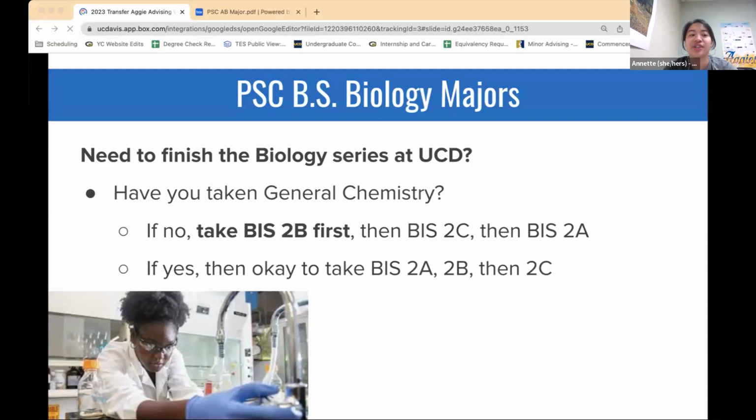The recommended order for biology classes at Davis for the general series is a little counterintuitive. You take Bis 2B first, then Bis 2C, and then Bis 2A. So that's for students that have not taken chemistry yet. And if you have, then it's okay to take it in order. But a lot of people like to take it BCA, just because Bis 2A has a lot of chemistry related concepts. So having that background might help you do even better in the class. But again, it's up to you. And next slide.